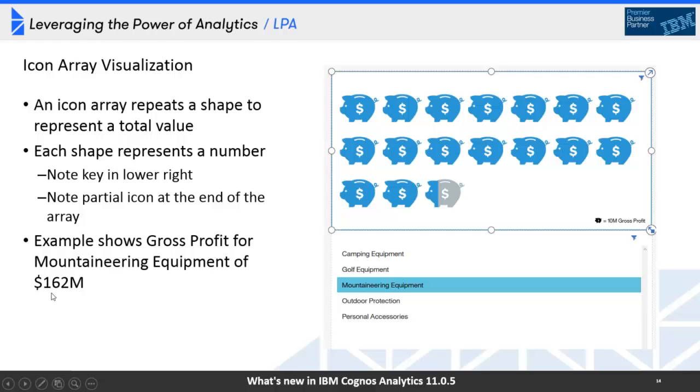So 162 million is the number for mountaineering equipment. Since each represents 10 million, there's going to be 16 full piggies, and then 2 million, if you will, 20% of the piggy shaded for the 2 million part. Okay, so it's a different way to express your data. You can express your data as numbers, or you can express your data as an icon array, and the array will auto scale, and you'll get an update to the legend as to what each member of the array represents.